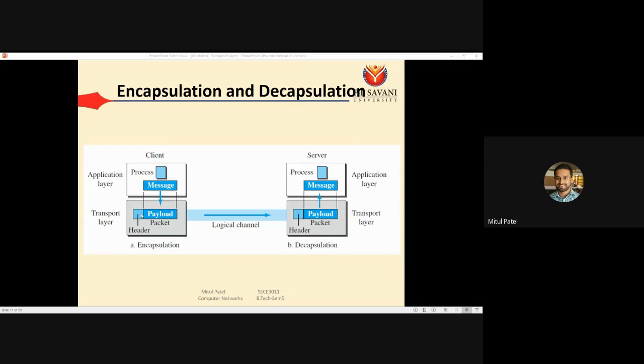Okay, so what values will come in the header? The first values are the source port and destination port. The source port number means the ID of the source process, and the destination port number means the ID of the destination process. Okay, so this can be assigned by the transport layer, and also some other header information is there that we will see when we learn about TCP and UDP.